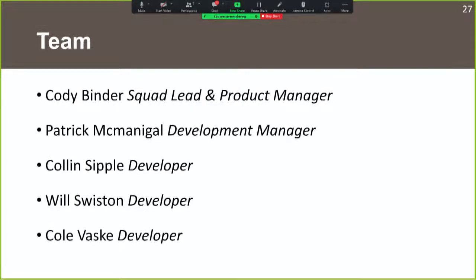So a little bit about the senior design team. Our squad lead and product manager is Cody Binder. Patrick McManigal is the development manager. Will Swiston, Cole Vasky, and myself are developers. Even though Cody and Patrick have specifically defined leadership roles, all of us have worked together at some stage in development, testing, and debugging.